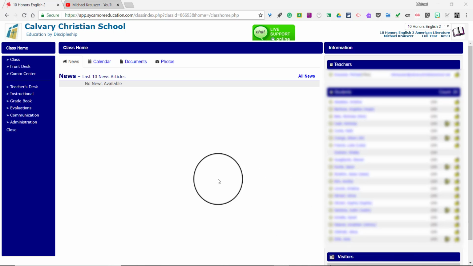When you're in the class homepage, you're going to see that the default tabs up here are news, calendar, documents, and photos. Now, once you post some news or announcements, you're going to see that it'll actually show up right when students or yourself log in. It's going to be the last 10 news articles, and it'll be right up here. We don't have any news yet, so there's nothing listed.